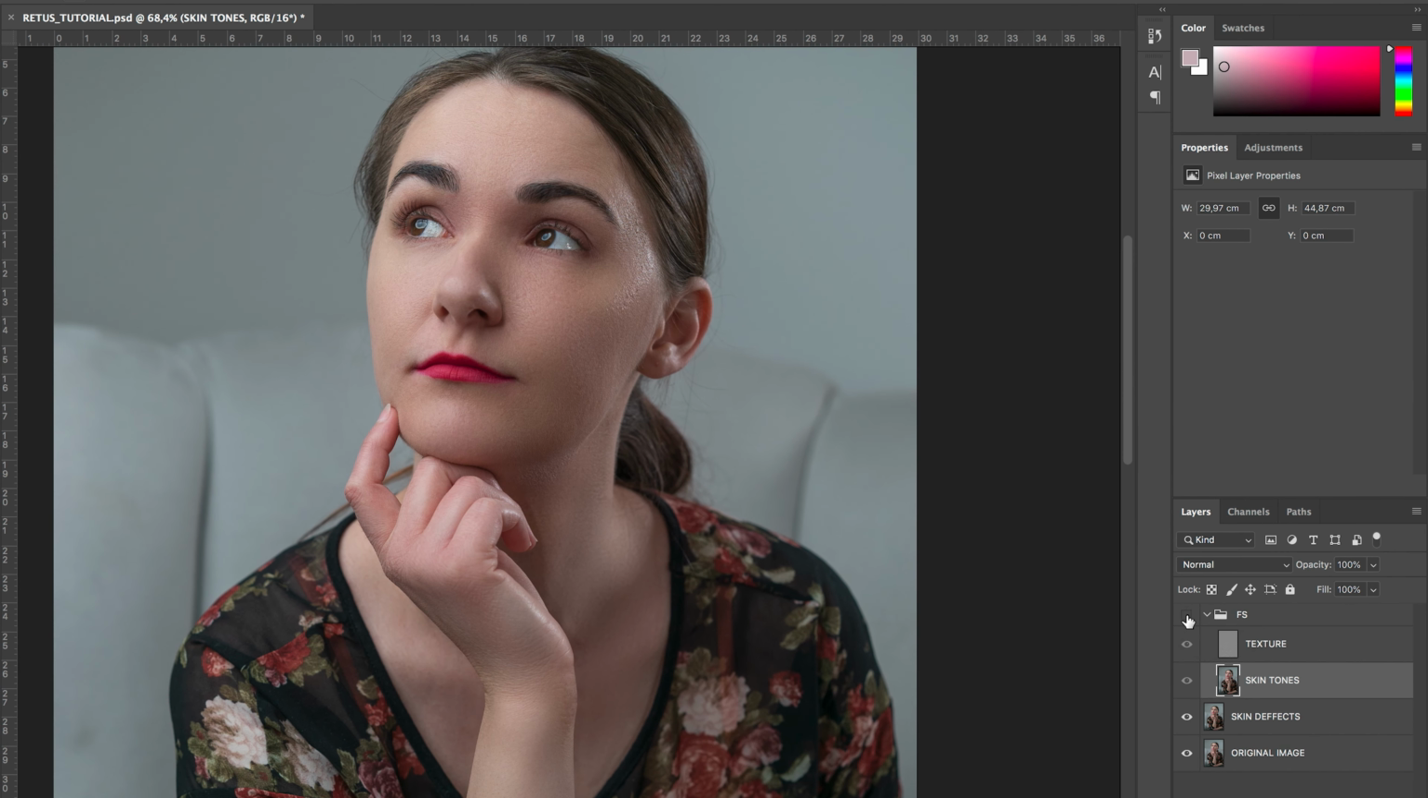So this is the image before frequency separation, and this is after. So that's it for today, and in my next video I will show you how you can even out the skin color. We have just treated the skin tones, but there are also some differences in skin color which need to be treated before we can color grade our image.